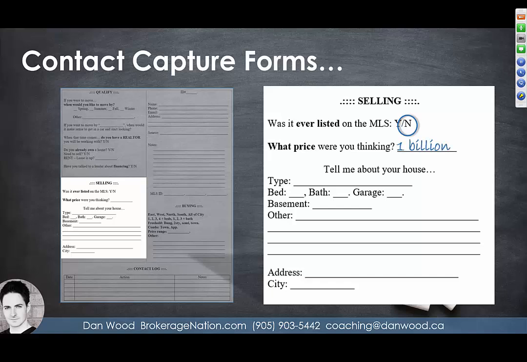Now, what price were you thinking? It's really important to know if the person you're talking to is in reality of what the market is. A lot of people think their home is worth $1 billion, and it isn't. And then I can just jot down the property type, how many bedrooms, how many baths. And this is if it wasn't on the MLS, I would go through these questions. If it has a basement, and other, I would put in anything they've done. So they added a new roof, windows, get the date and all the information.